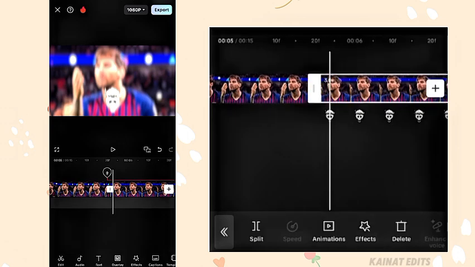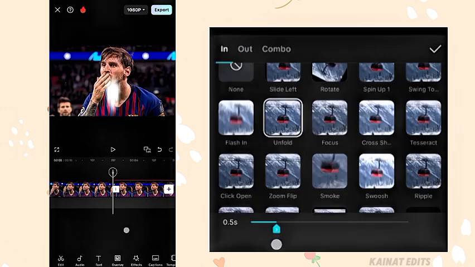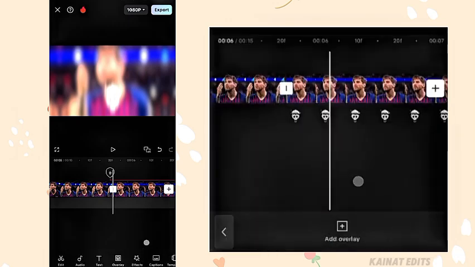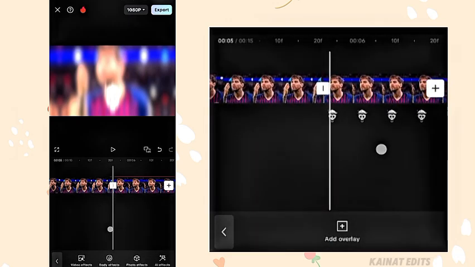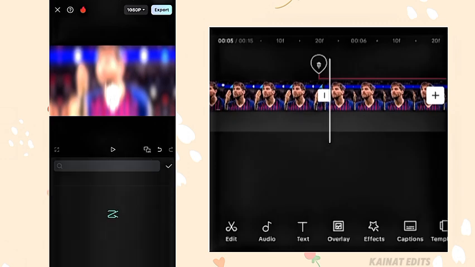So for that you have to come to the very beginning here, then click on the effect option which is visible here. Click here, then the video effect option will be visible. Click on it and first of all, there is a nightclub section here. Come to this one. When you come here, you will see many effects here.